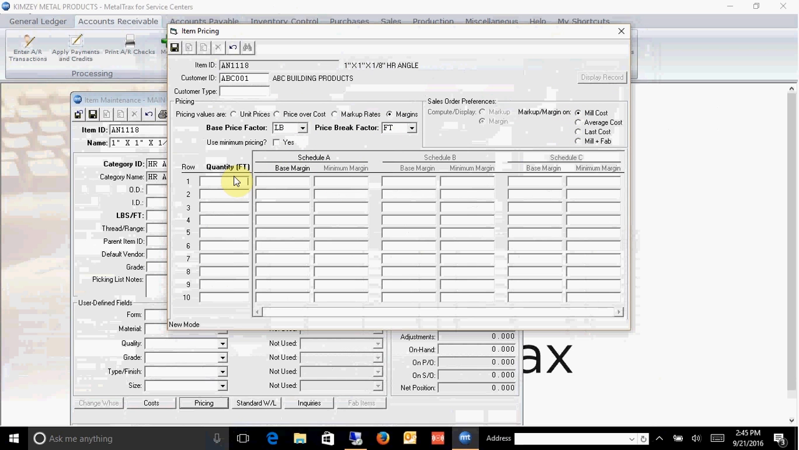bump, a margin. Let's say I'm not even going to worry about quantity breaks. I'm just going to give them a 12% margin. So what that means is no matter what, whenever they order this item, that company will get 12%. So that is how it's set up.